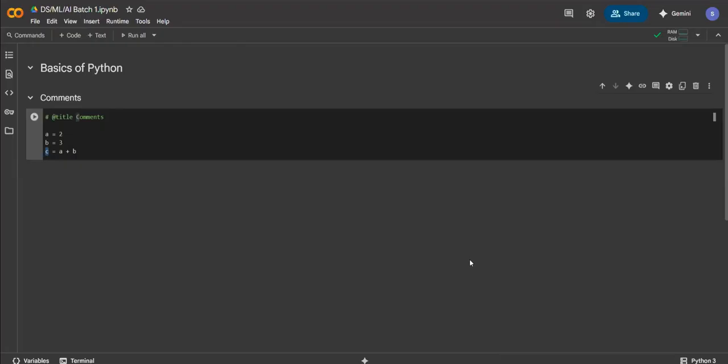Is it 5? Everyone has to reply in the chat box. Be very attentive in the class. Yes, it is A plus B, that is 5, right? So we know that A plus B is 5.